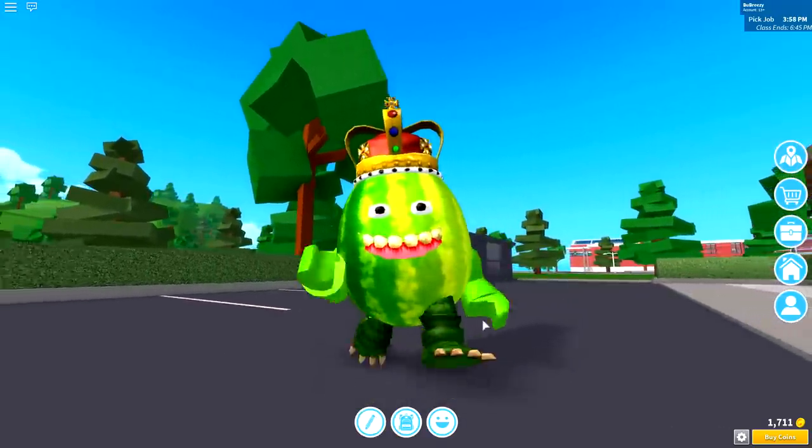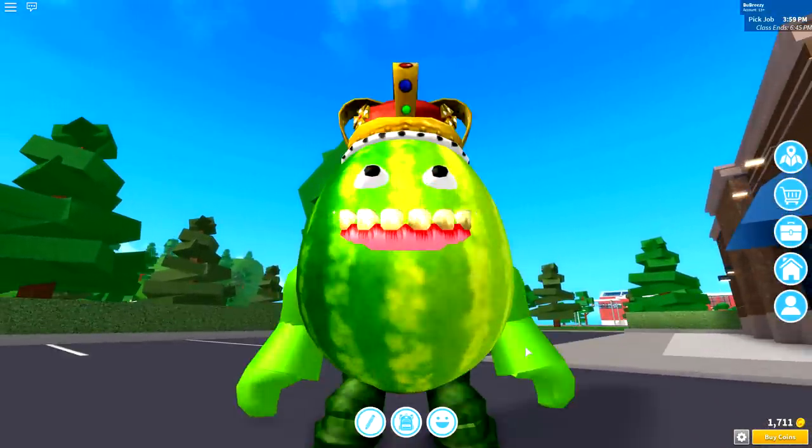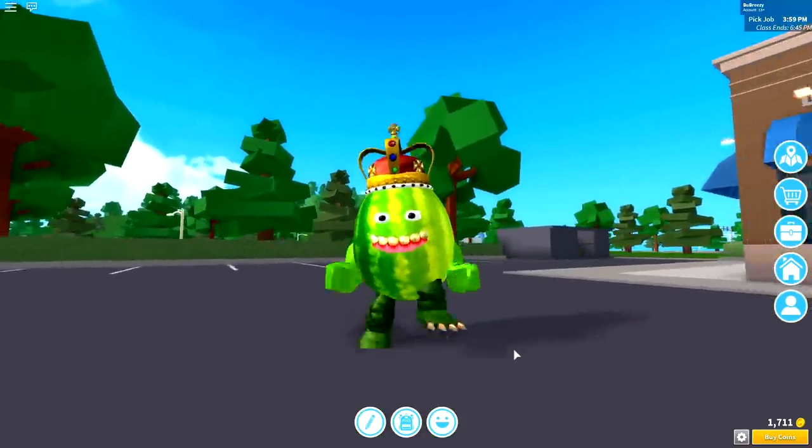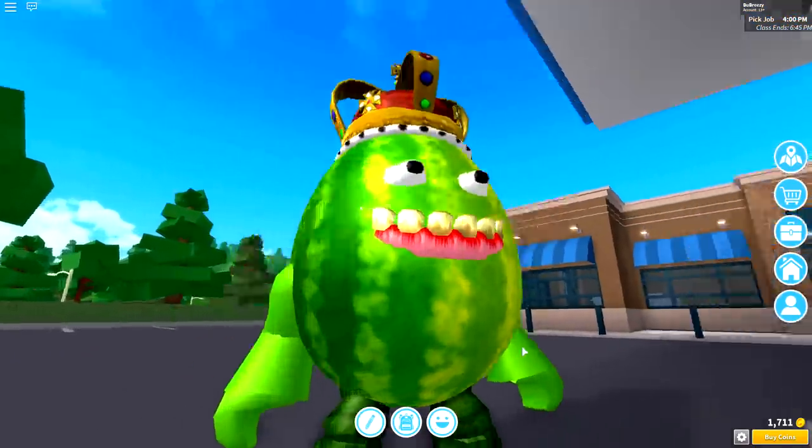Me and Chum Chum are going on a little adventure, or at least I am anyway. Chum Chum's kind of going to get the boot for a second, if you know what I'm saying.